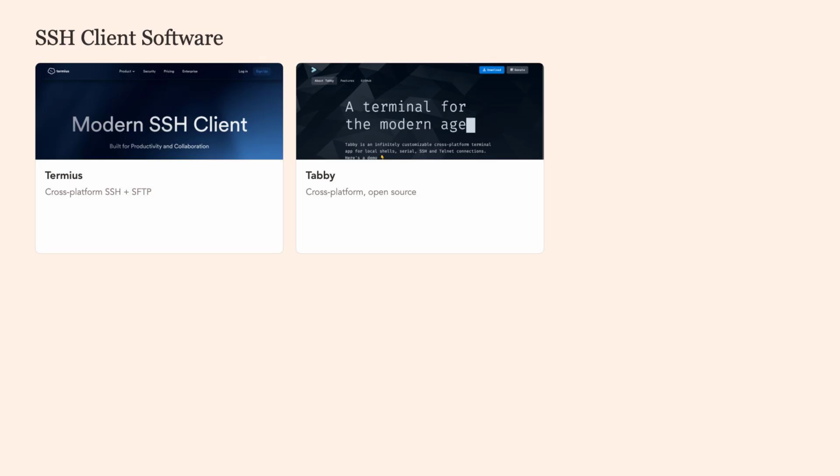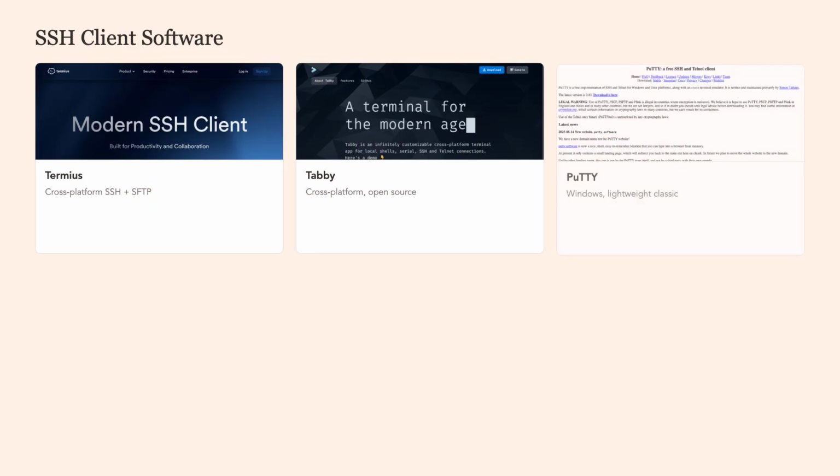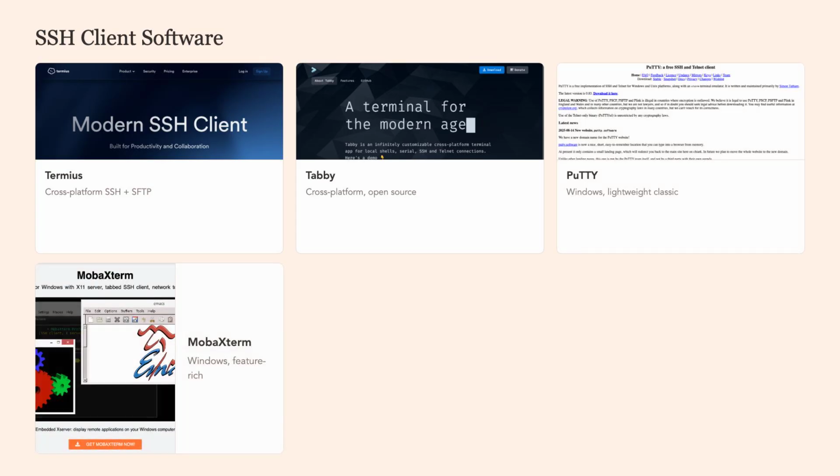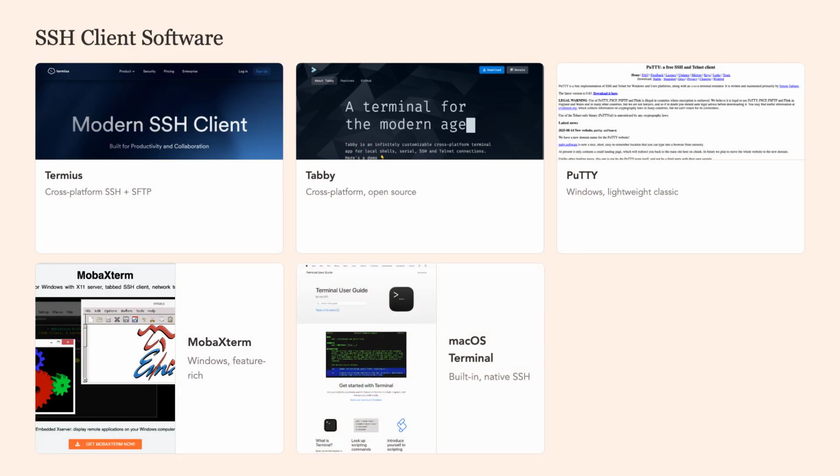For Windows specifically, there are several more options. Xshell combined with Xftp is a powerful combination that's free for home and school use. PuTTY is a lightweight, free classic that's been around for decades, and MobaXterm is feature-rich with an embedded X server for graphical applications. For macOS users, you already have the built-in terminal app which handles SSH natively. No extra software is needed. However, if you want more features, SecureCRT and Royal TSX are popular commercial options.